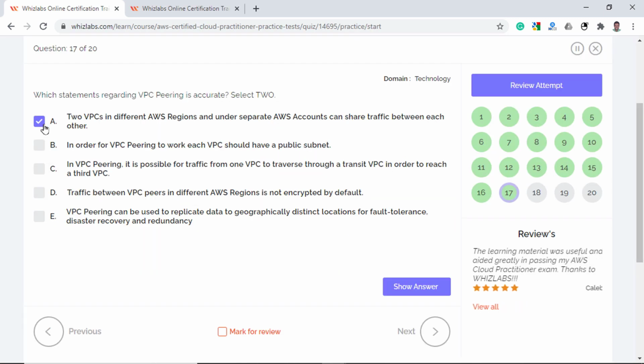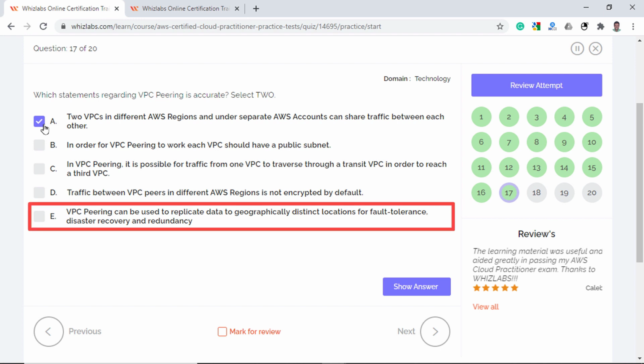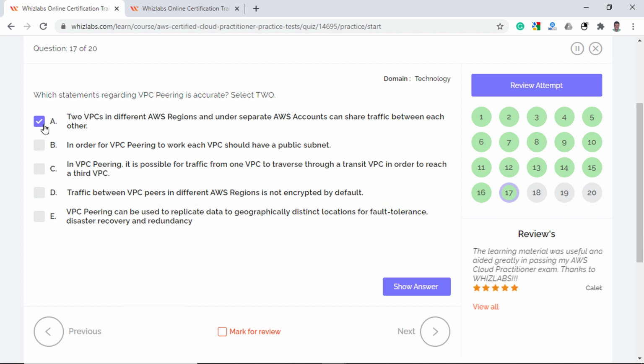Option D can easily be flagged as incorrect, as traffic between VPC peers in different AWS regions is encrypted by default. And you can use VPC peering to replicate data to geographically distinct locations for fault tolerance, disaster recovery, and redundancy. So option E is correct.